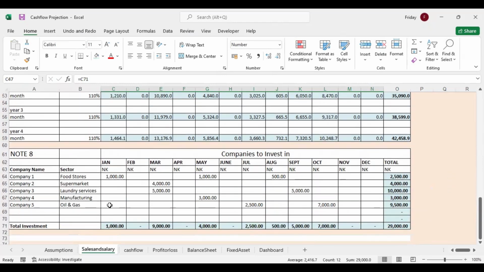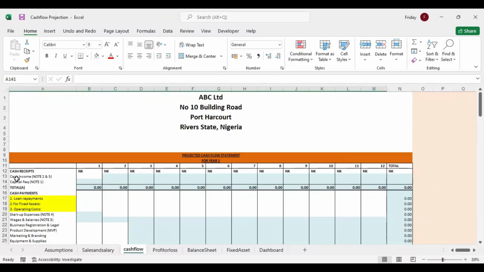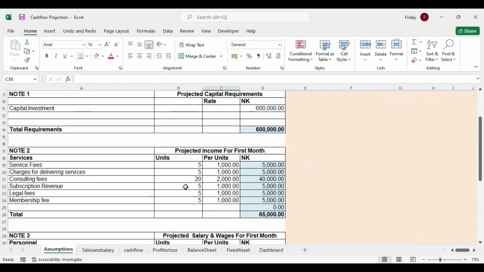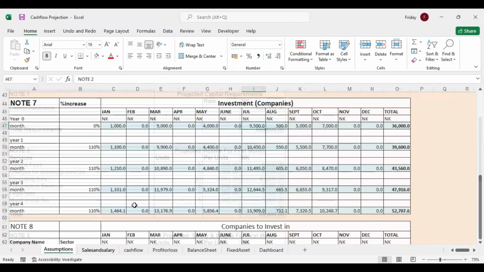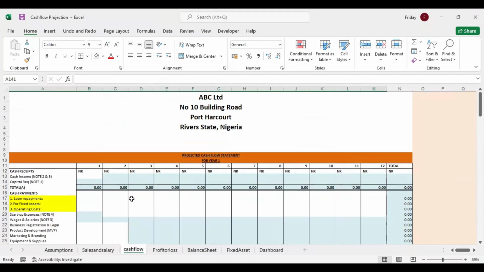So anything you put here now, we have in this company now, we have 7,000 naira invested in this company in July. You see that it will reflect on this July here. Once you've done that, you now come to the cash flow. Remember, we have income note 2 and note 5. Note 2 and note 5 is this note 2 and this note 5.